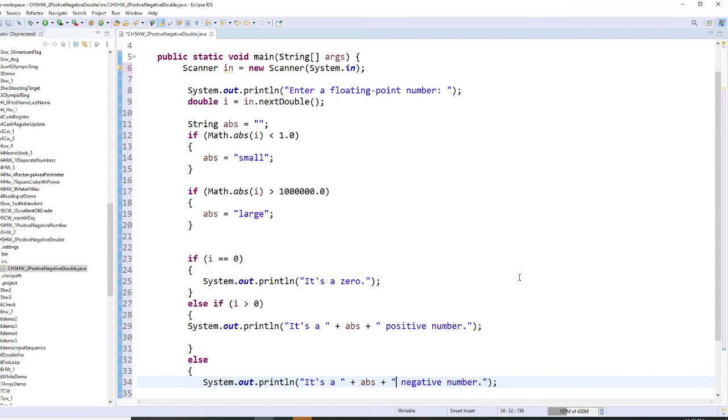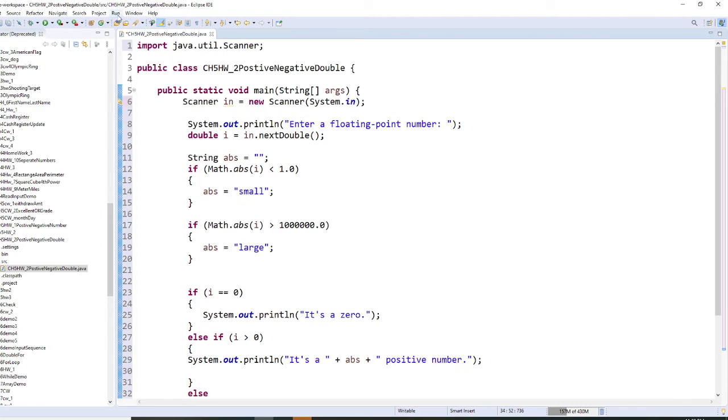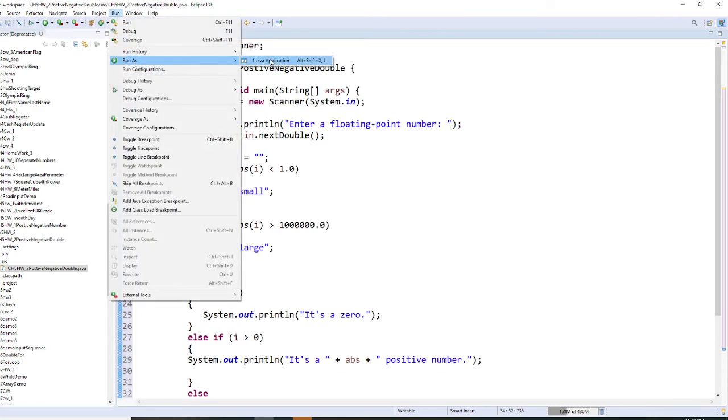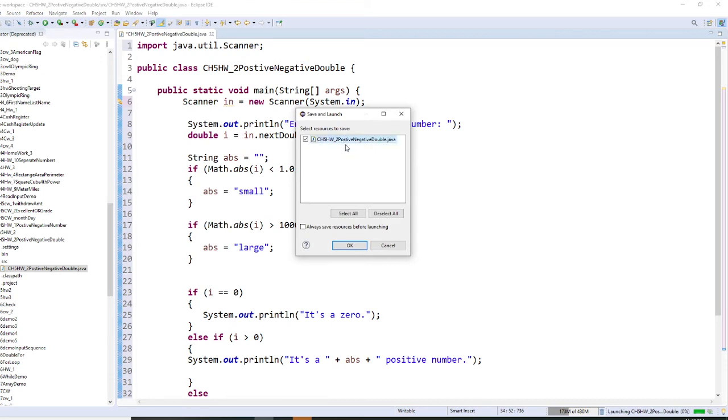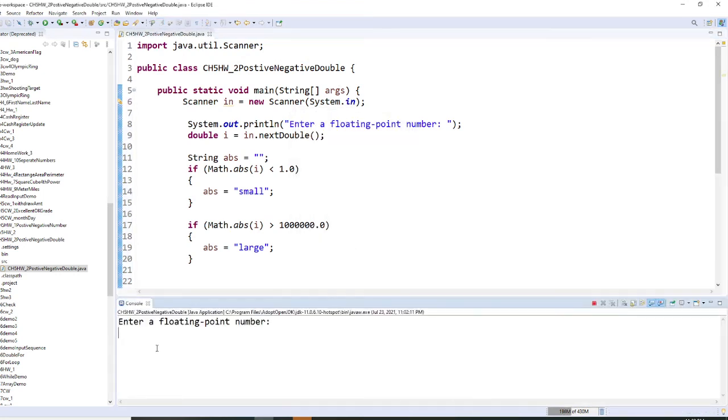All right. So otherwise, let's run this program right now. So we're going to put in a small number. Let's put 0.05. All right. So it's a small positive number. Okay. So let's run it one more time.